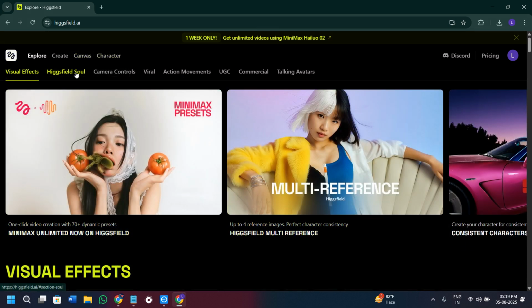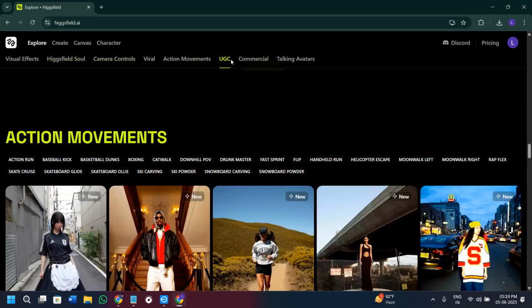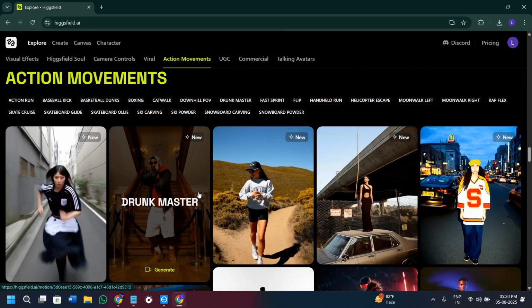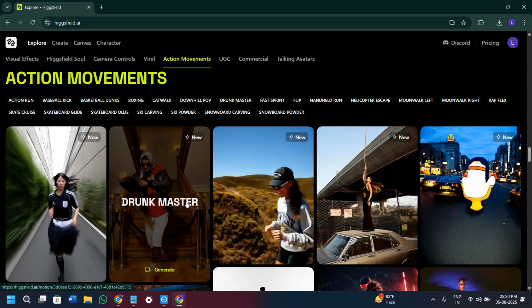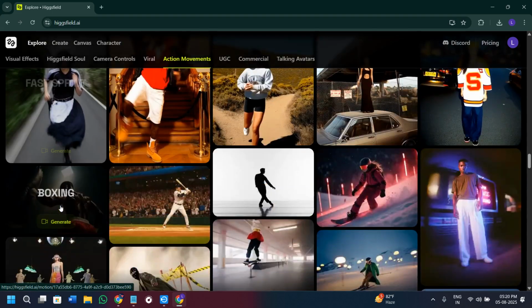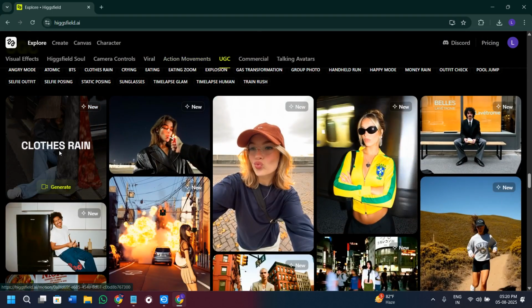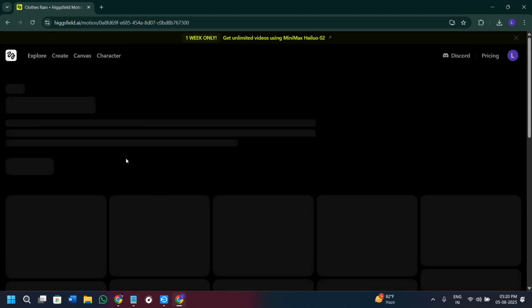Over here, you can select Higgsfield Soul, Camera Control, Virtual Action Movement, UGC, and more. Here you can click on the option of UGC. After that, you can pick any of the templates given over here. You can select Drunk Monster, Fast Sprint, or anything that you see here. Let's say I want to select this one, so you can click on the option of generate here.